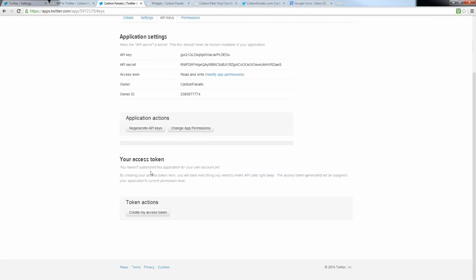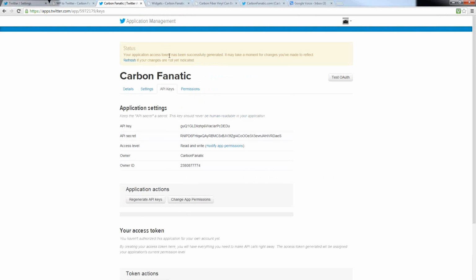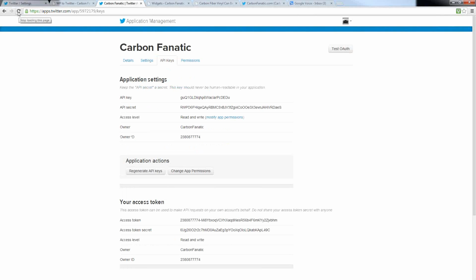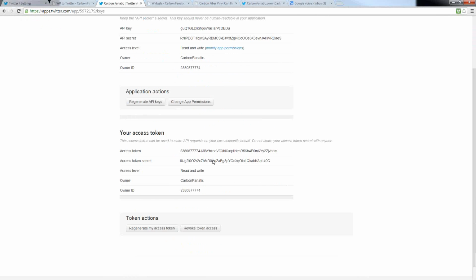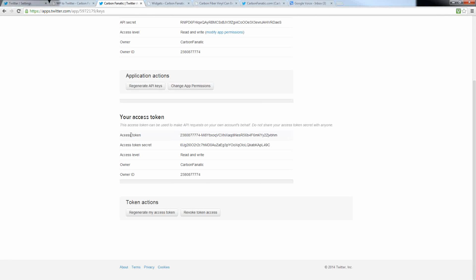Now, even though I just clicked on the button, nothing's showing up down here. Same thing happens again. It sometimes takes a moment for these changes to actually take effect. So all I need to do is go up here and refresh my page. Now that I have done this, you can see that I have access tokens being displayed for me.